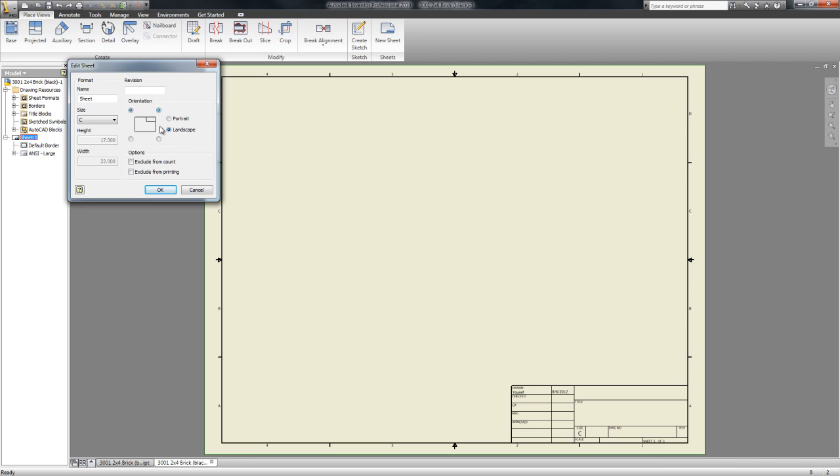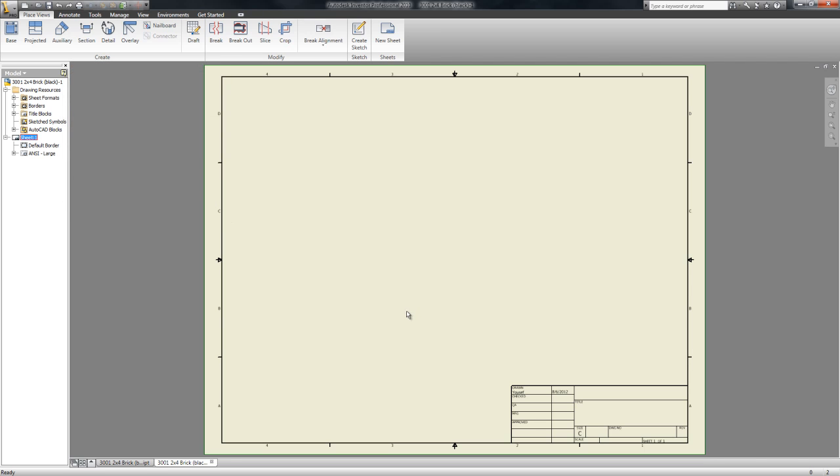We can choose the location of the title block. Exclude from count. So if you had a numbered set, you could exclude it from the sheet 1 of 1 down there. And you can also exclude it from printing. So now we've got our default border and an ANSI large title block. If we wanted to change these, we've got drawing resources up here. You may have to open this, expand it up. So we've got sheet formats, just standard sheet formats we might want to use. We've got standard borders, title blocks, symbols, AutoCAD, and just standard AutoCAD blocks.